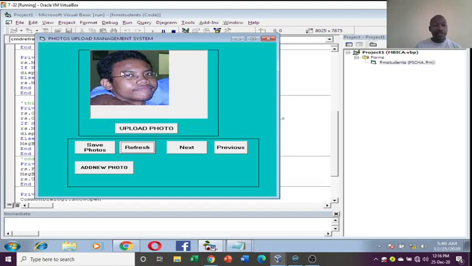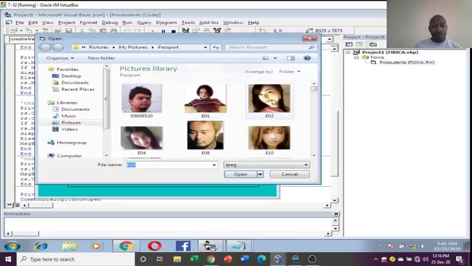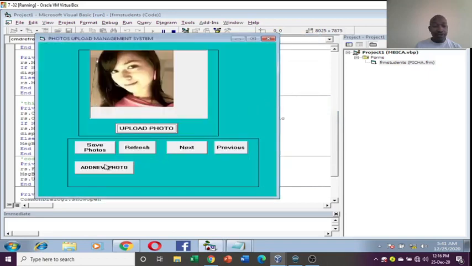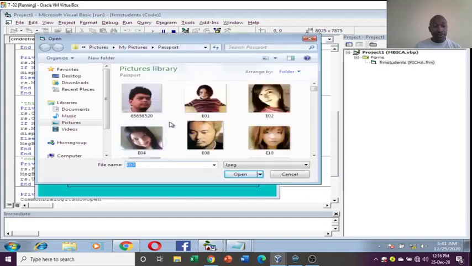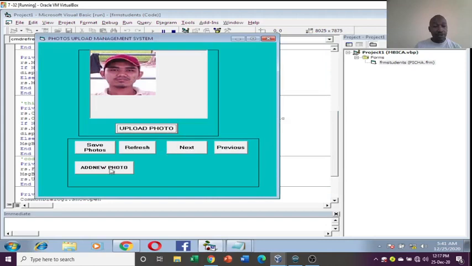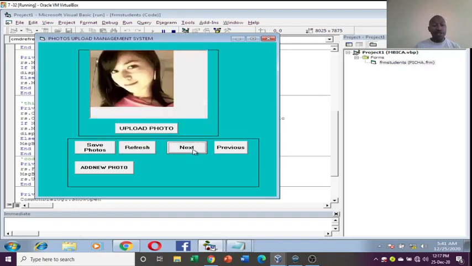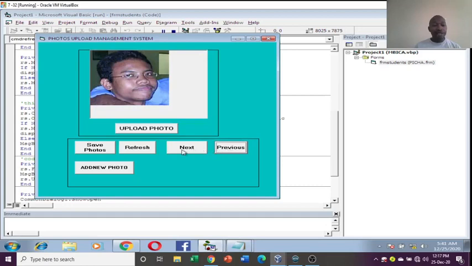Therefore, if I refresh, it goes back to this one here. Then if I add another one here, for example this one, then save, then add another one, this one, then save, then refresh. You see what happens. Now I can be in a position to go to next, then previous.